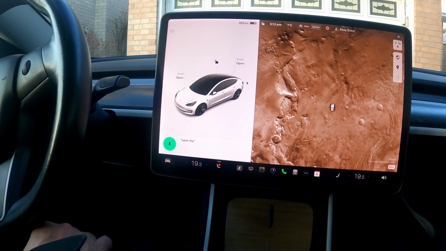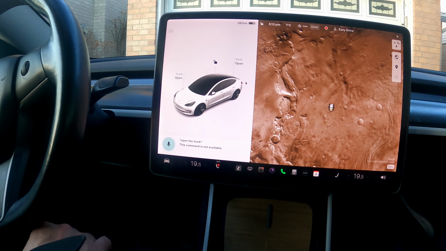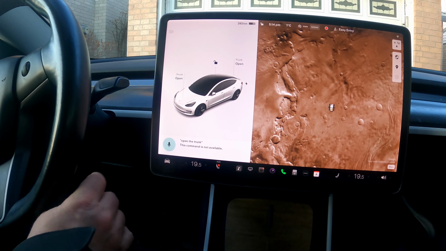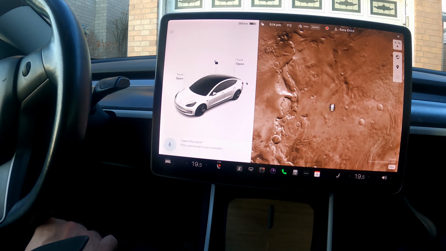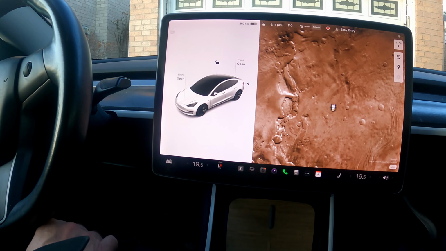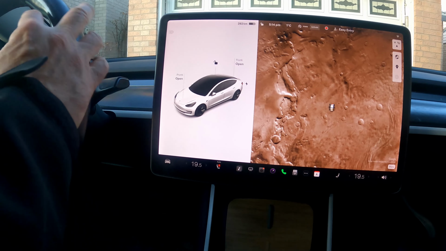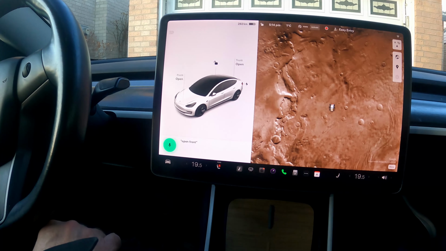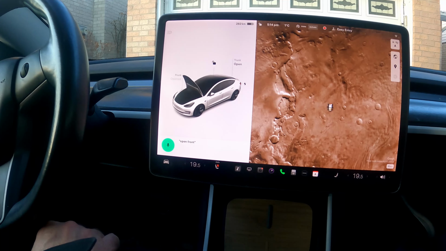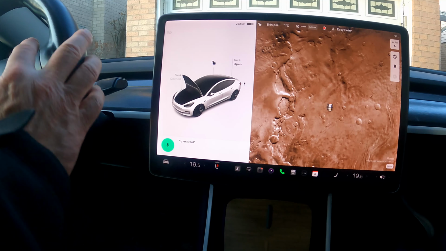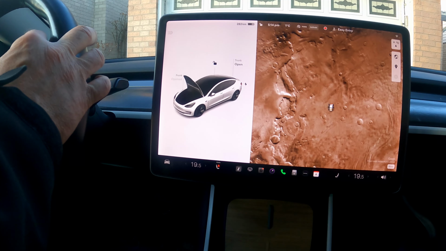Open the trunk. This command is not available. So if you have one of the newer Teslas, you'll be able to open and close your trunk. If you have the older Tesla, it will not work. And open frunk. Hey, the frunk opened. You can also open and close your charge port the same way.